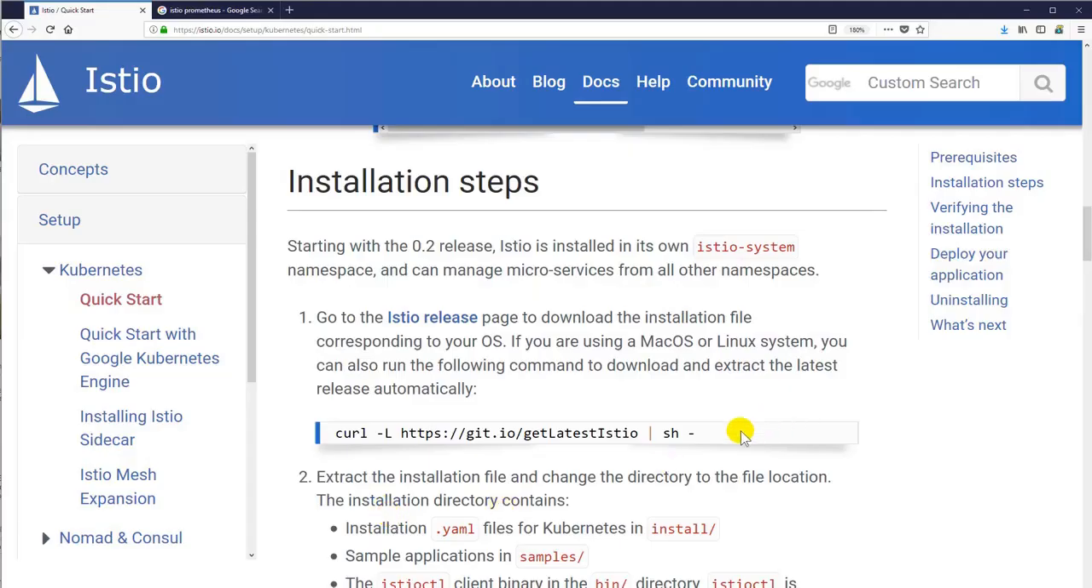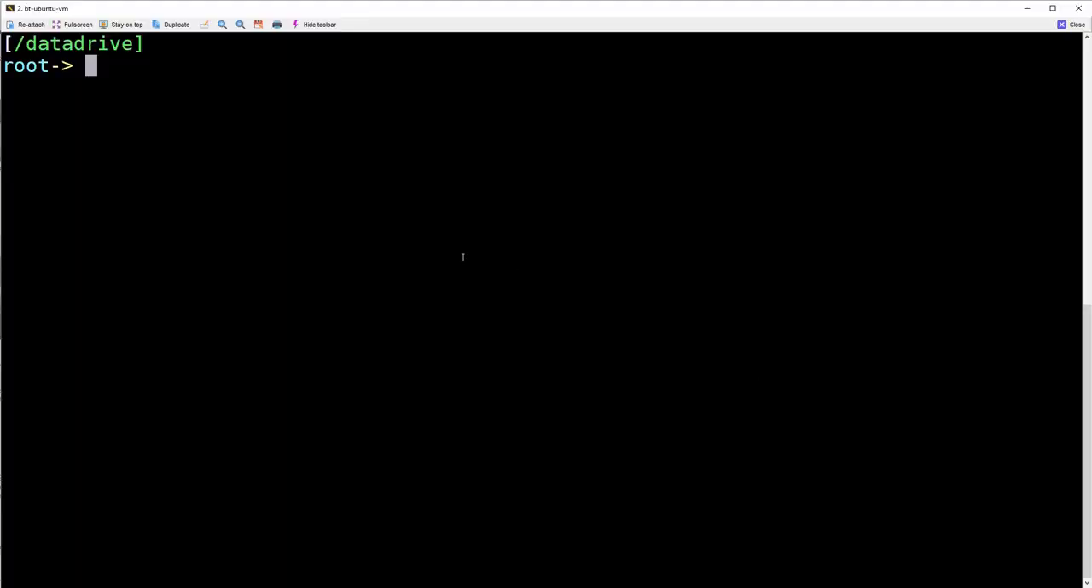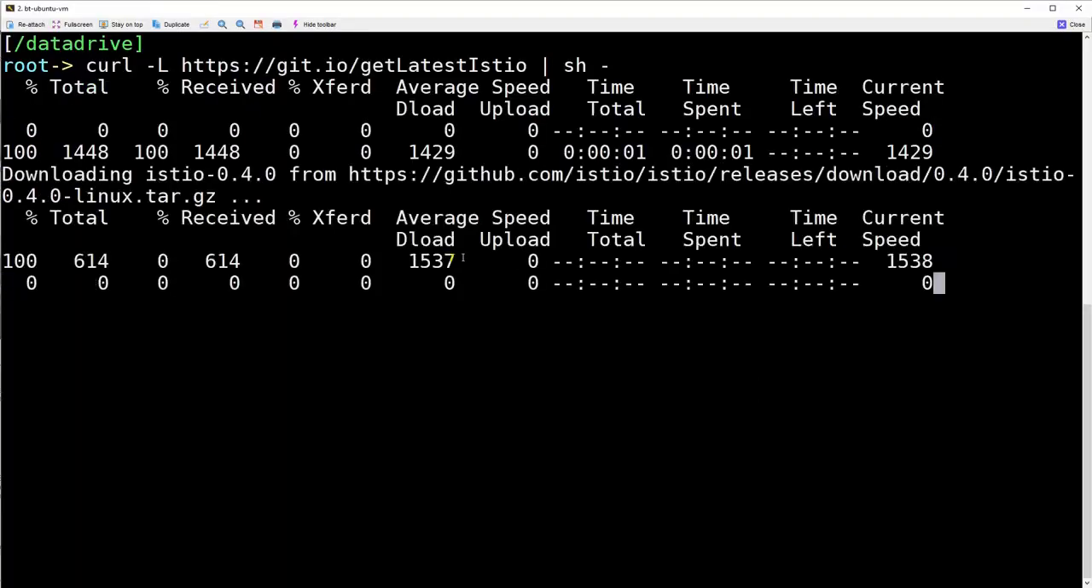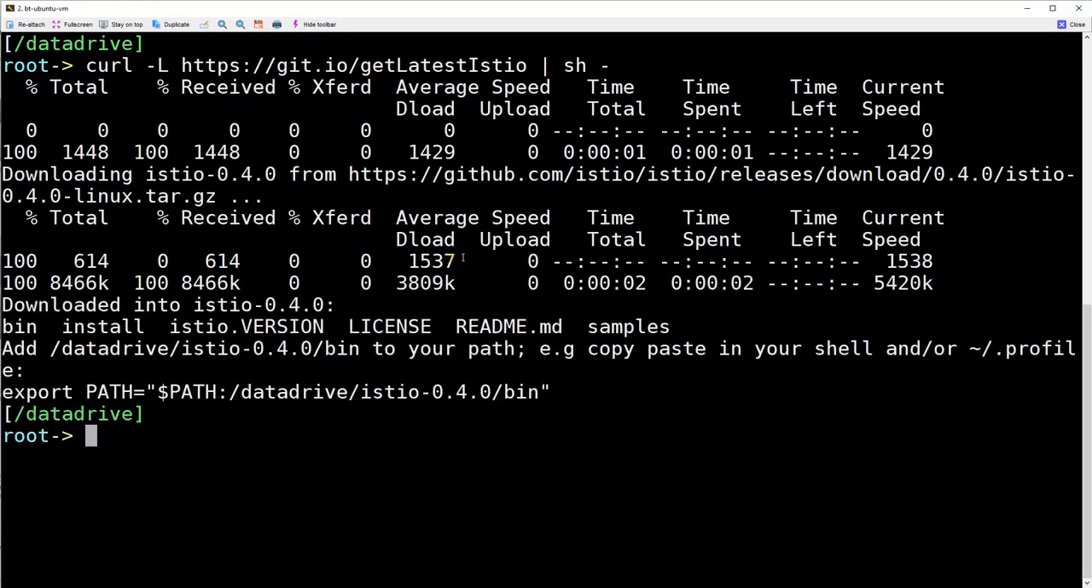The command to install the Istio CTL utility is quite simple. You can see this on the Istio site. There's a curl command here, get latest Istio. You can see the download taking place here and the appropriate folders being created. And now it's a question of just setting up the path correctly.